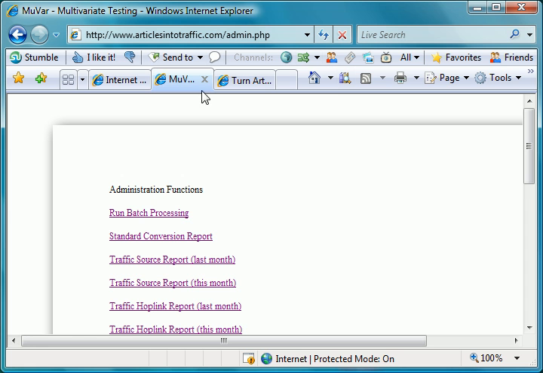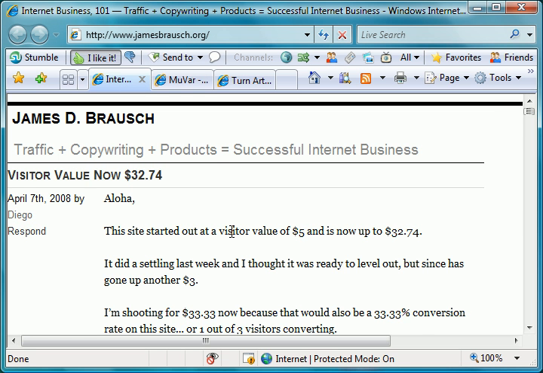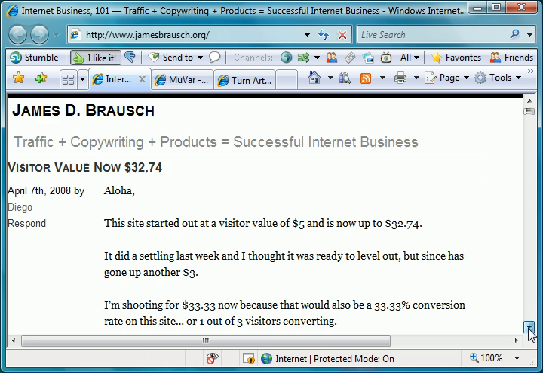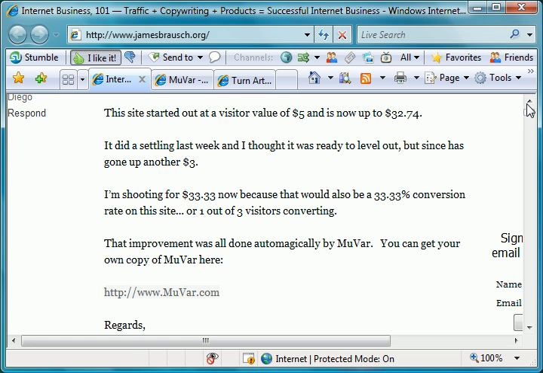Again, the product is called MuVar. It's very slick, very nice, and I'll show you the author's website right here. It's James Broush's product. I noticed this post on his blog where he's talking about using MuVar on a site of his, and I believe this site is for his intern program. Basically here, his visitor value is up to $32, which is really incredible. Of course, he's probably directing some pretty highly qualified traffic to it, but regardless, through MuVar, he's documented what's happened here over time. It started out with a very low conversion rate, and now over the course of however many days or weeks, it's really increased, pretty much automatically just by using the software.